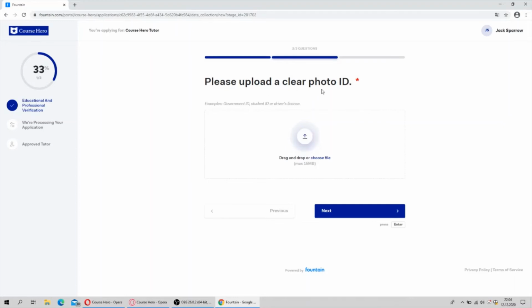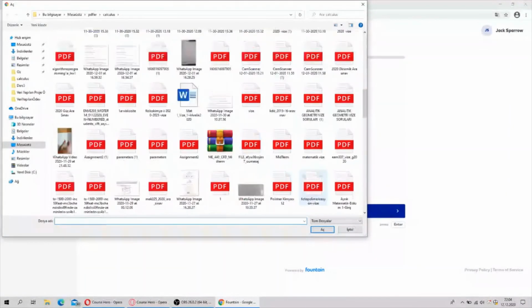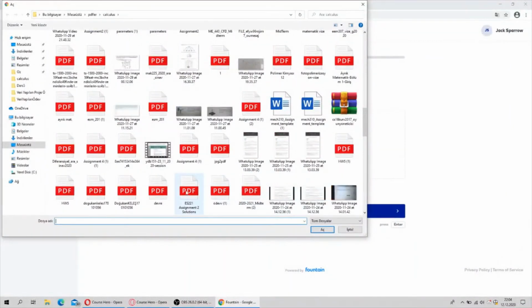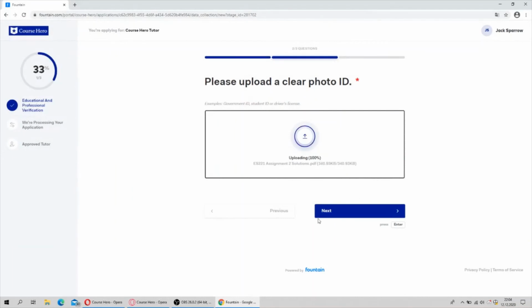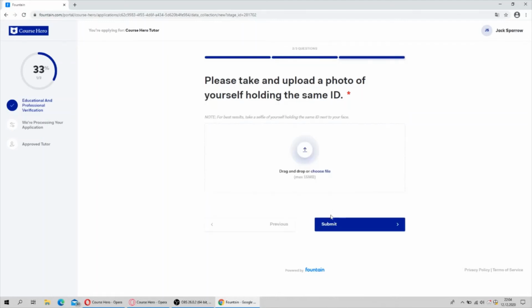Please upload a clear photo ID. Examples: government ID, student ID or driver's license. I am randomly filling this place. After that we click here.